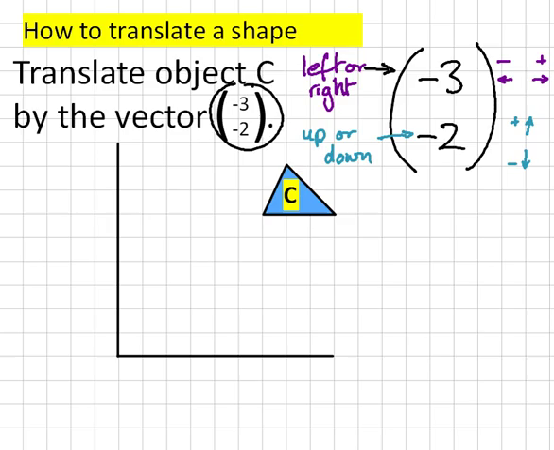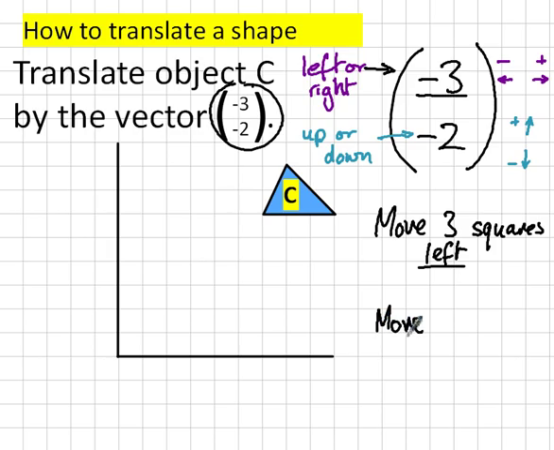That means that we need to move the shape 3 squares left, because it's a negative number, and then move it 2 squares down, because again the bottom number was negative. Okay, 3 squares left, 2 squares down.